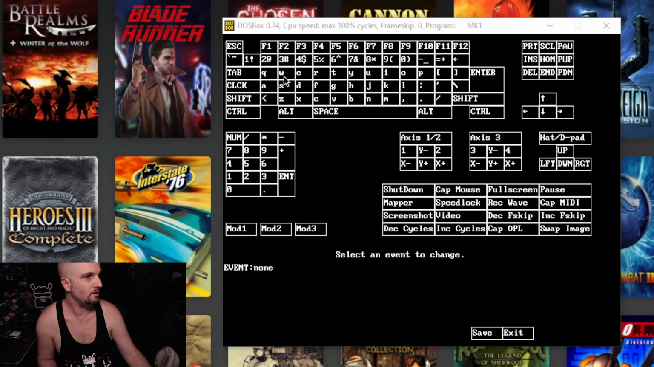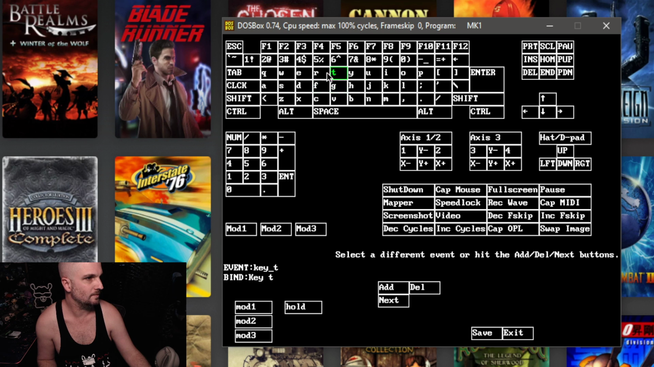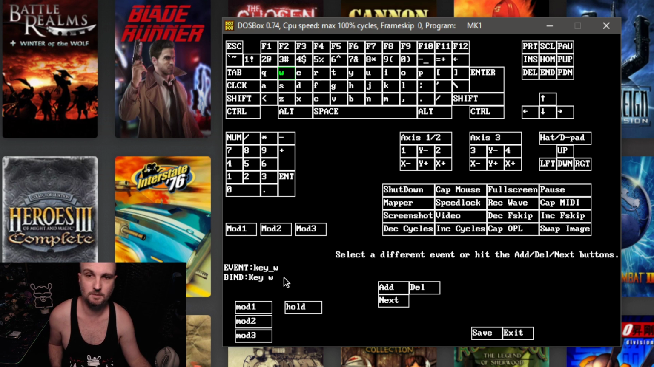Now, when you click on anything in this game, the only thing that matters is this. You've got your keyboard set up for movement, W, S, A, and D. When I press on W, down here you've got event and you've got bind. And this is really simple. This is all you do.